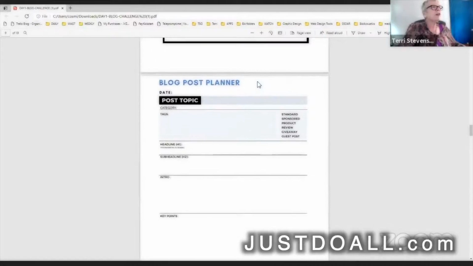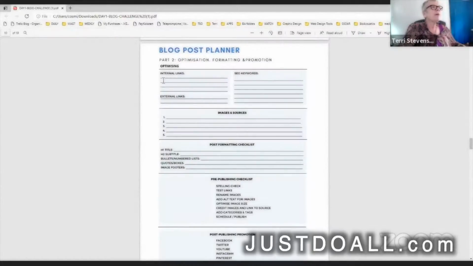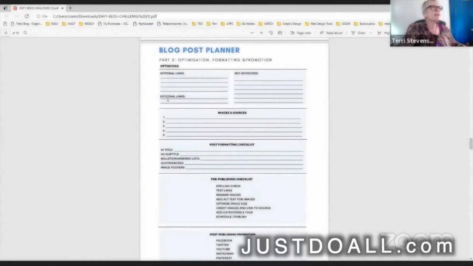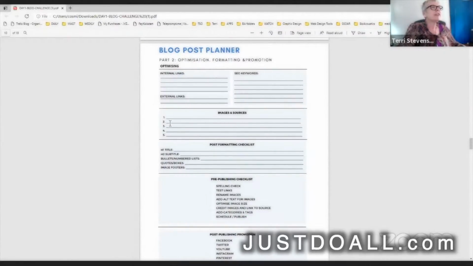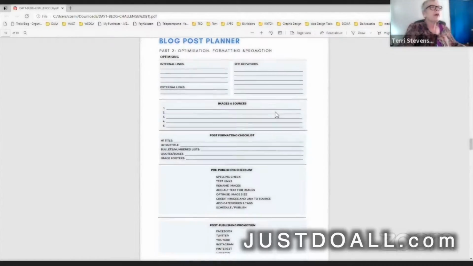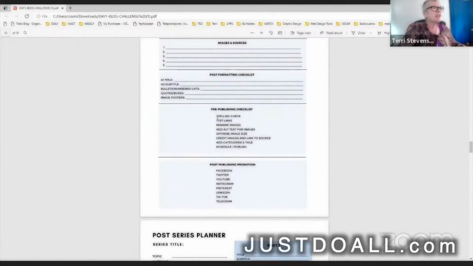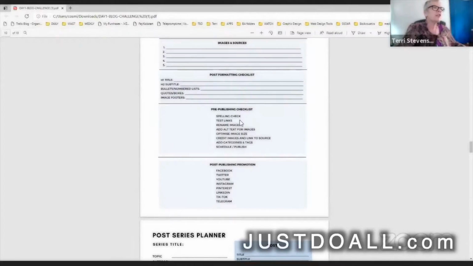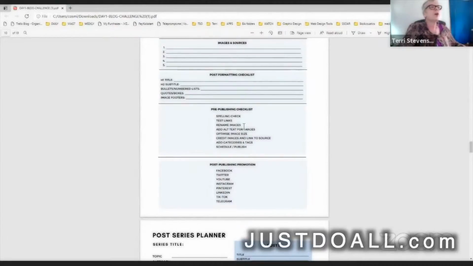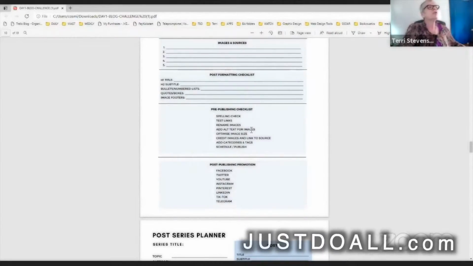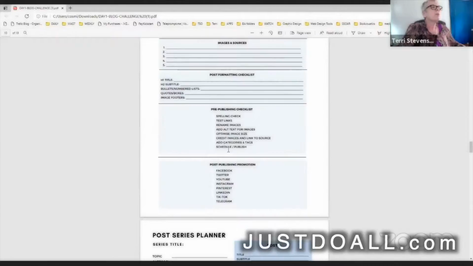On the second page of this blog post planner, you have optimizing internal links and external links, your keywords, your images and resources. These are all things you have to gather before publication. And here's a checklist just to go down and make sure you've done your spelling check, you test your links, you've renamed your images for SEO and your alt text for images, you've optimized your images, given your credits. All of these things are important.